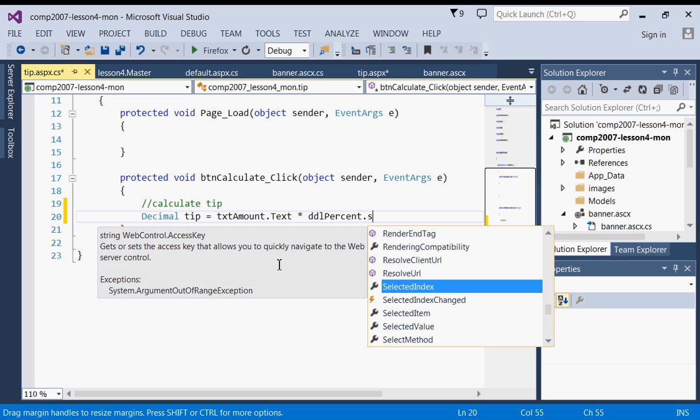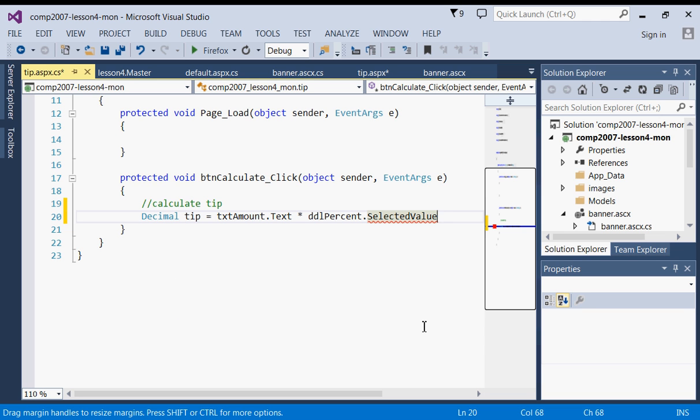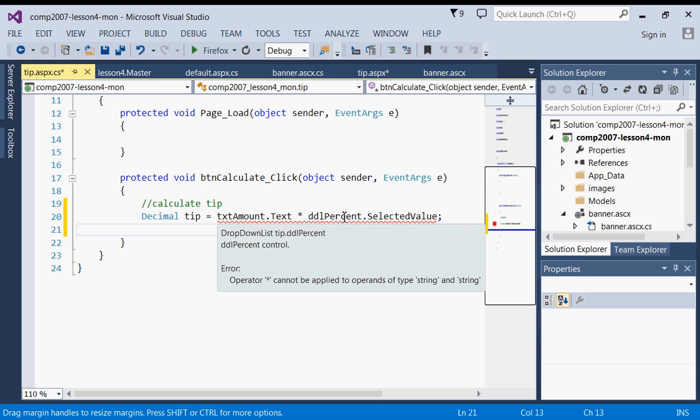Which attribute do we want to access of our drop down list? Selected value. You're right. Why do we want the value and not the text? The text is just a string. Right. The text is a string that includes the % sign. It's not numeric, so we're not going to be able to perform a mathematical calculation. So it's our text box text times our drop down selected value. Visual Studio's not happy.